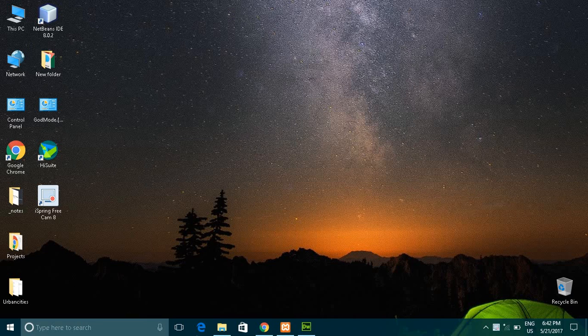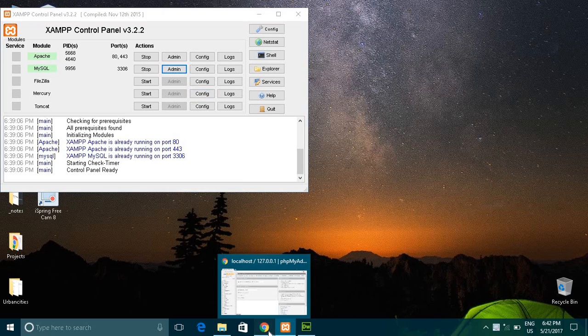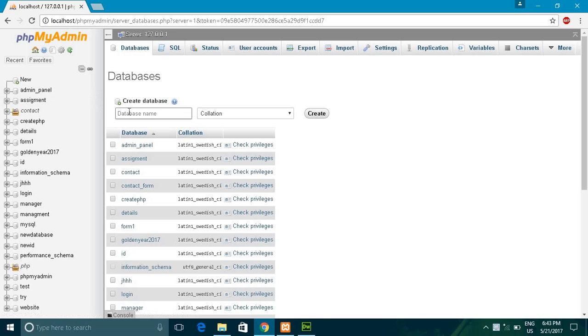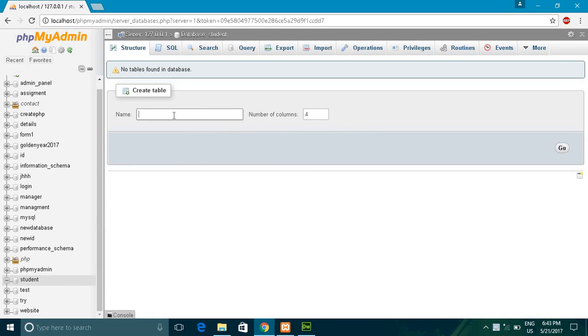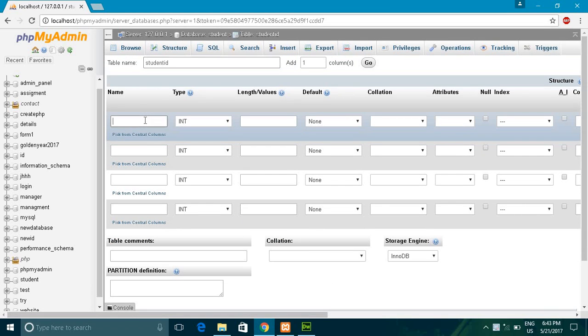So let's start. First we have to create a database in PHP. We have to create a new database. I am giving our database the name student. Then we have to create a table. The new table name is student ID. That's my table name. Then we have to fill in all these columns as per our requirement.